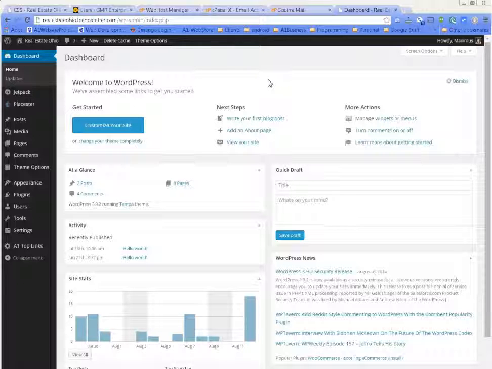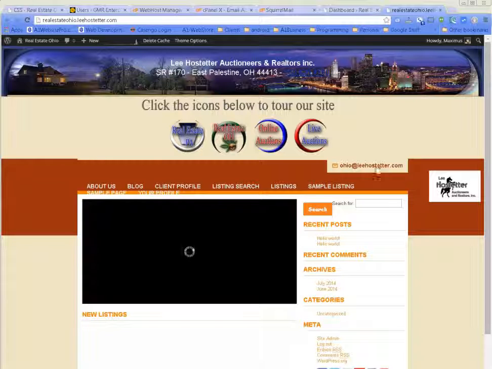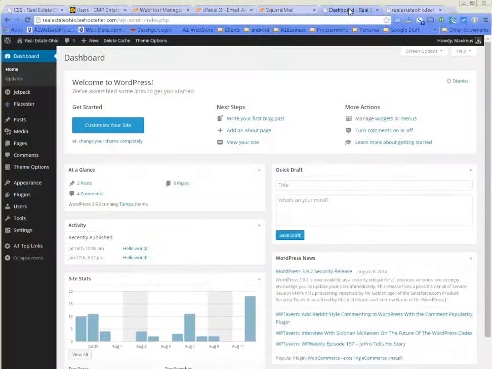And so now we associated the email address ohio at leehossetter.com with this. And I will just have this email address right here forwarded to whatever email address you want me to have it forwarded to. So all your correspondence with the site goes there.